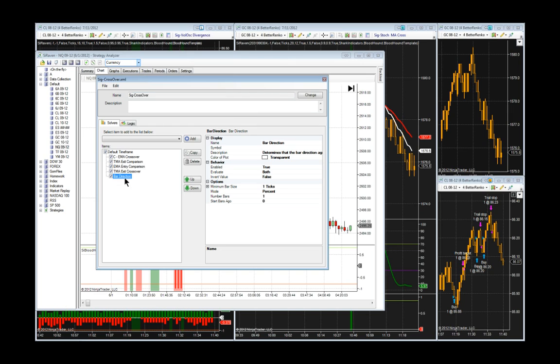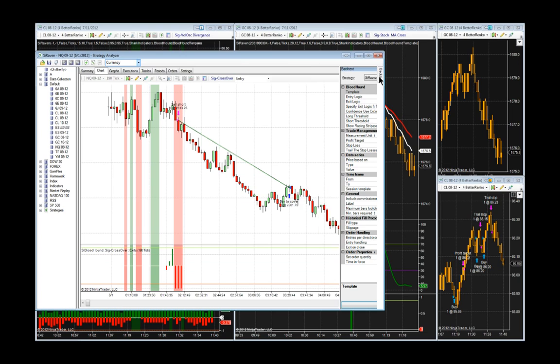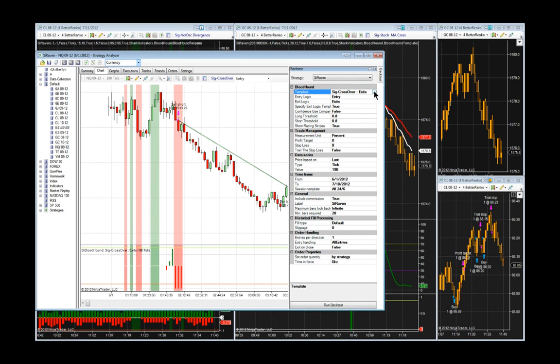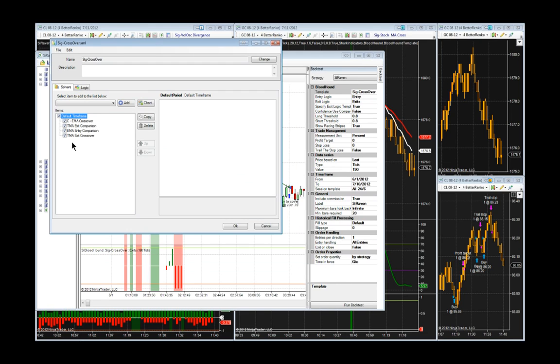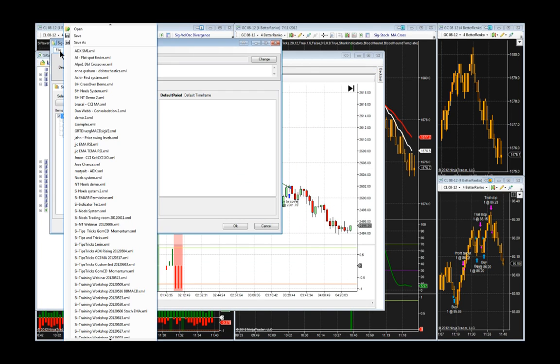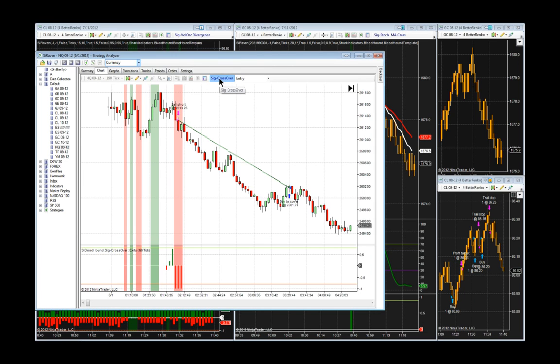That's right. So if I want to modify this one, I have to go back to the backtest one and bring up the Bloodhound window. You can see it's missing. What I have to do is save it, right? And then I have to open this one up.